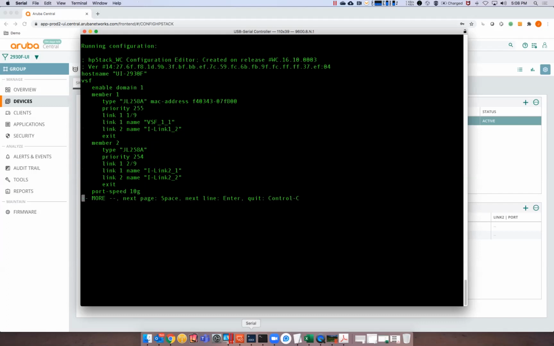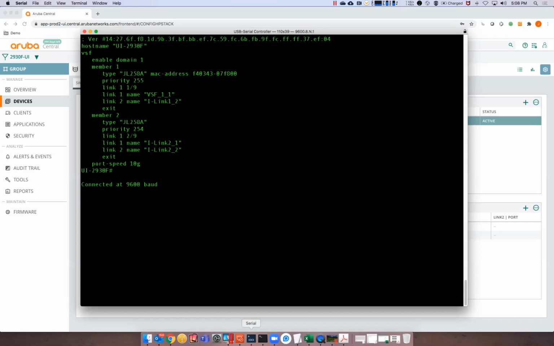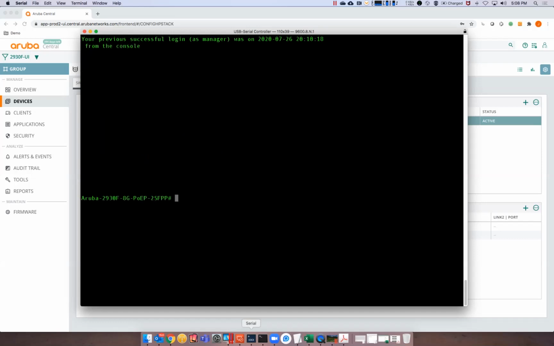So at this point, I'm going to go ahead and plug into my second 2930F-8, as you can see here. It does not have a configuration, it's completely basic. I'm going to plug in port 9 on the second one. Port 9 on the first switch is already plugged in. So we're going to watch here in probably 5 to 10 seconds.